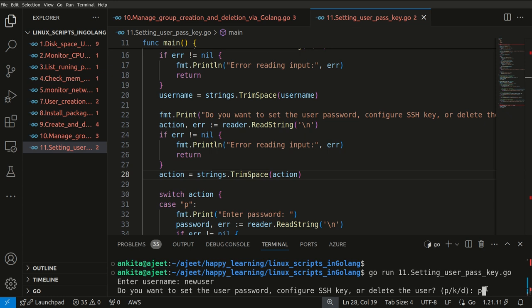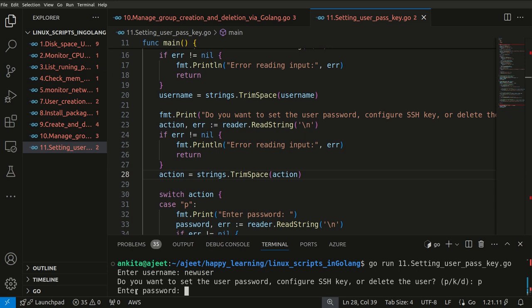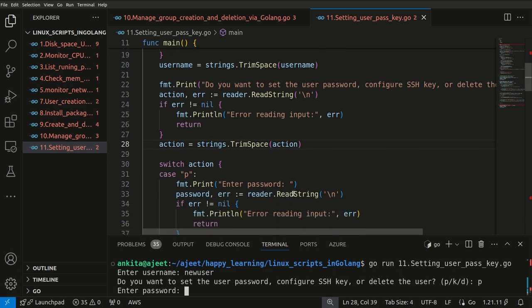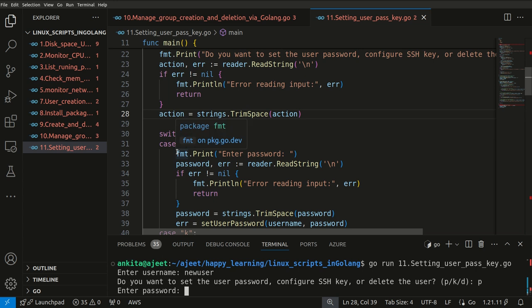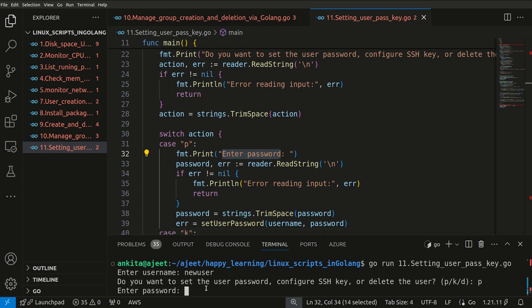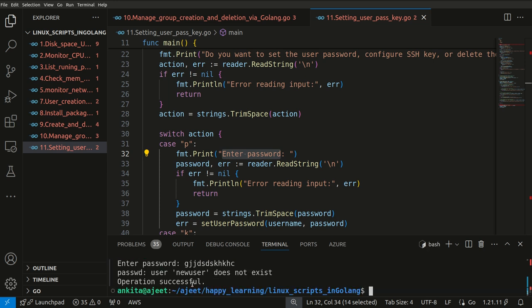So it's asking to enter the password. See which option I selected: P. P in the sense, in the case statement, what I wrote is case P. If the user presses P, then it will ask to enter the password, and we are reading that input which the user is providing. I am going to pass some password, and let me press enter. See, this operation completed successfully.